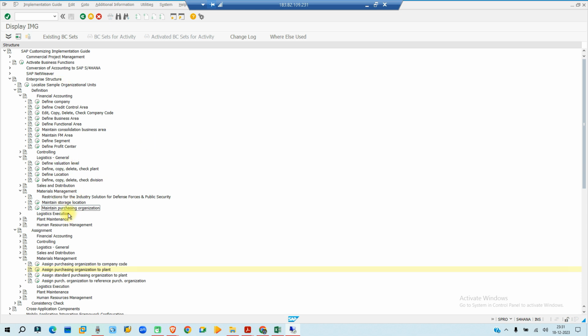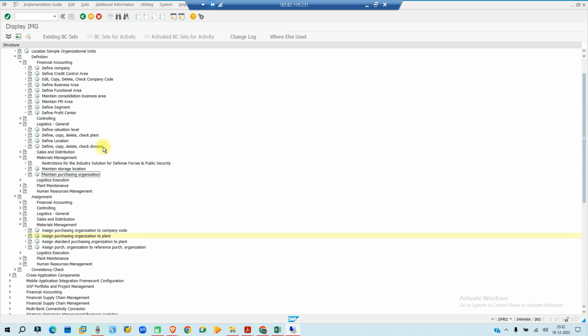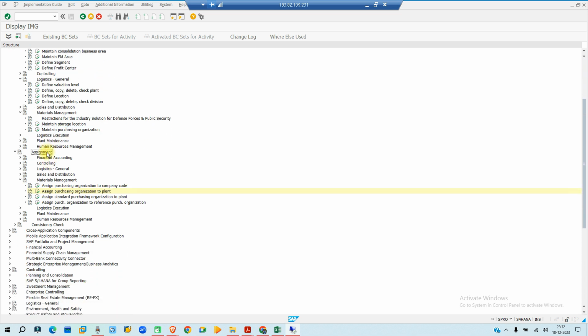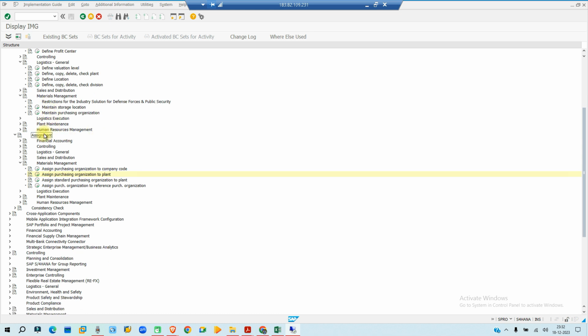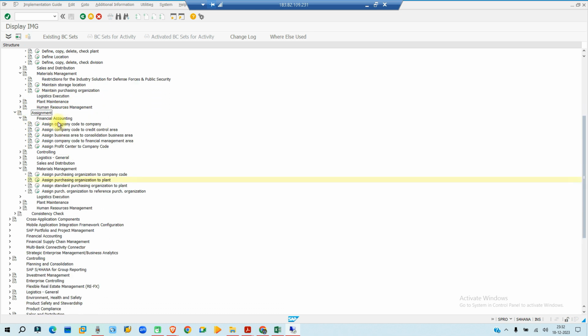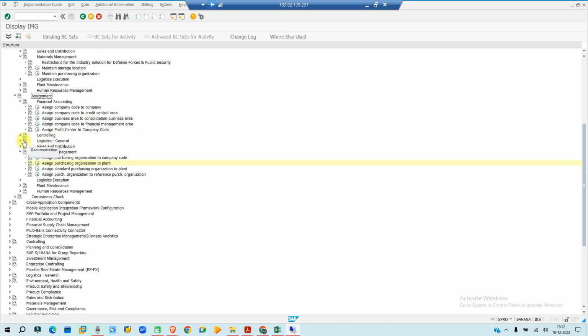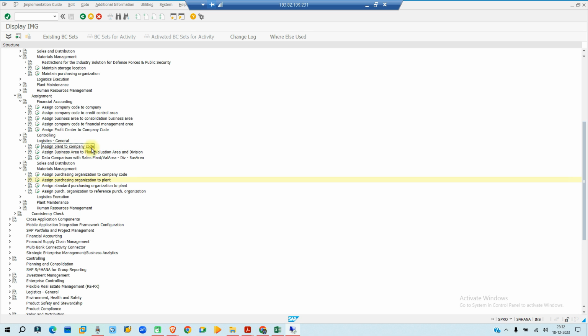These are individually created, so nothing is attached to each other and they are not part of each other. In the assignment part, we have assigned these things to each other. In financial accounting, we assigned the company code to the company so that the company code is a part of your company. Then we assigned the plant to our company code so that the plant belongs to this company code, and the company code is assigned to the company. So this plant is a part of this company.